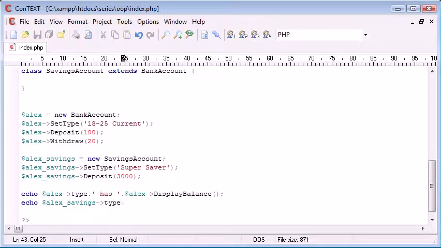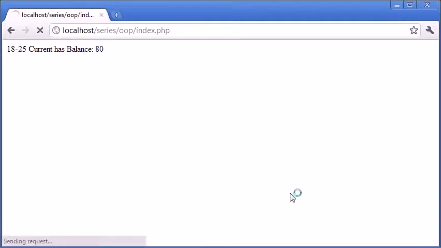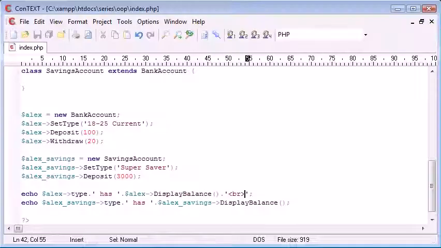So now let's go ahead and say savings type, and we can say has and Alex savings display balance, and we'll put a line break just on the end of here to keep things neat, and let's refresh. So we've got 18 to 25 current has balance 80, and Super Saver has balance 3000. So in this tutorial we've looked at adding another method and another property, and also extending a bank account, and demonstrating how we can create additional properties in here. I haven't shown method, but it's exactly the same way as you'd do a property. You just pop that straight into savings account, and then that's unique to savings account.